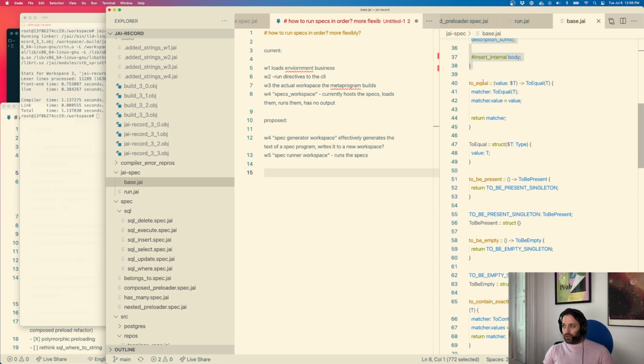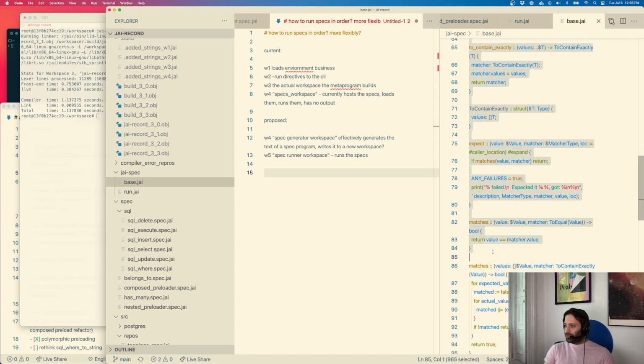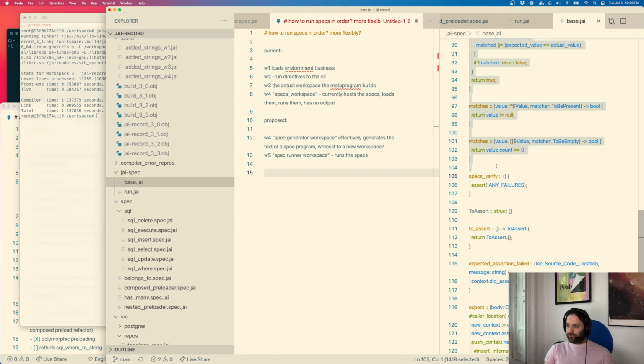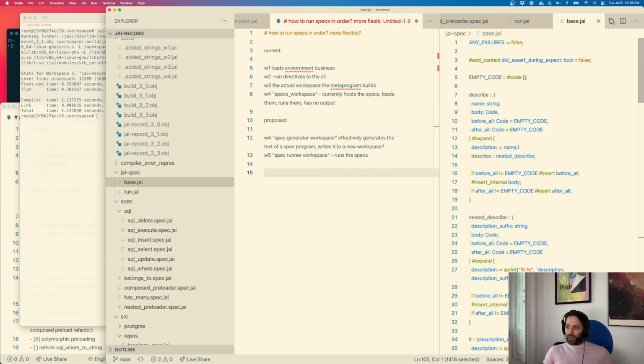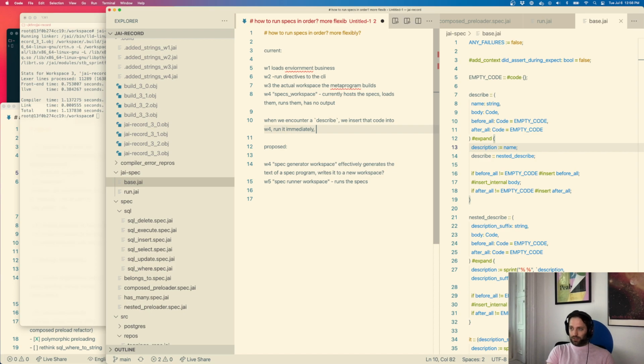And then separately, we have these matchers. We have to equal, to be present, to be empty, to contain exactly, expect, and then these matcher implementations. These are dynamically evaluated as part of the test code, while you're running each test. And the way this all works now is when we encounter a describe, we just insert that code into workspace 4, run it immediately, verify expectations.